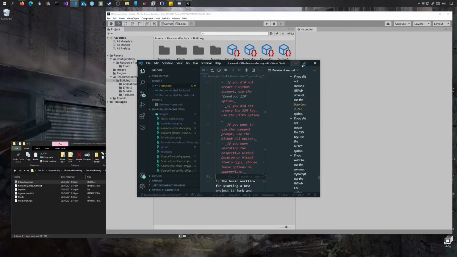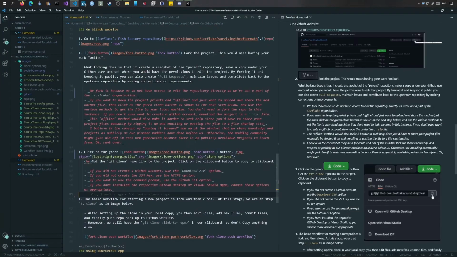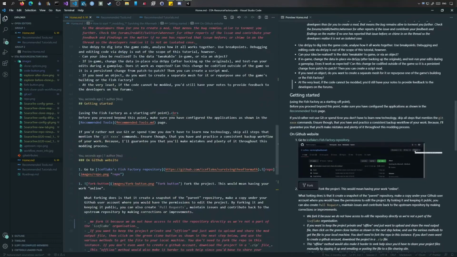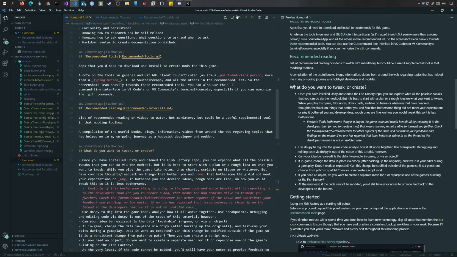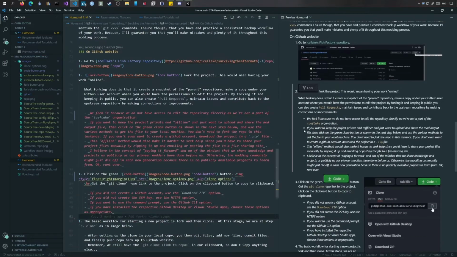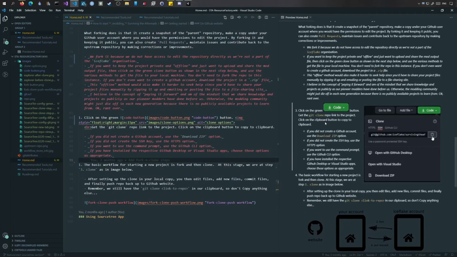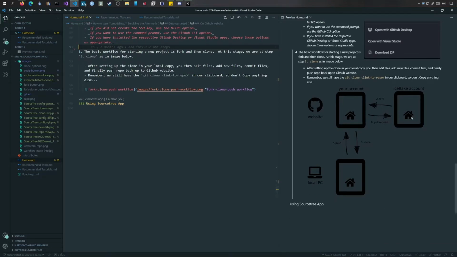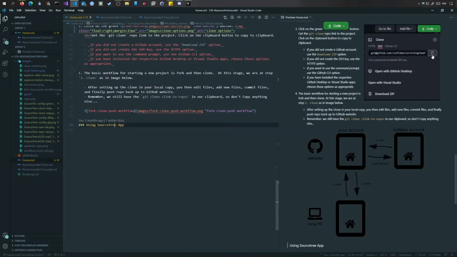This is ResourceFactory. The GitHub portion is the next iteration of that wiki that I'm working on, the ResourceFactory wiki. It covers how to get it from GitHub onto your local machine, what all these terms mean, and using the Sourcetree app to keep track of your changes and make sure that you have a backup.